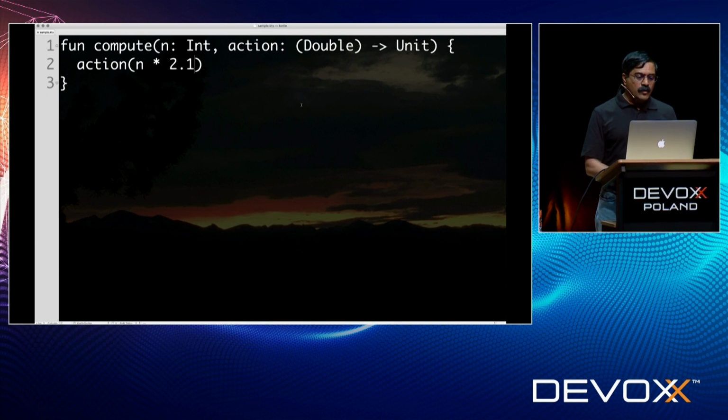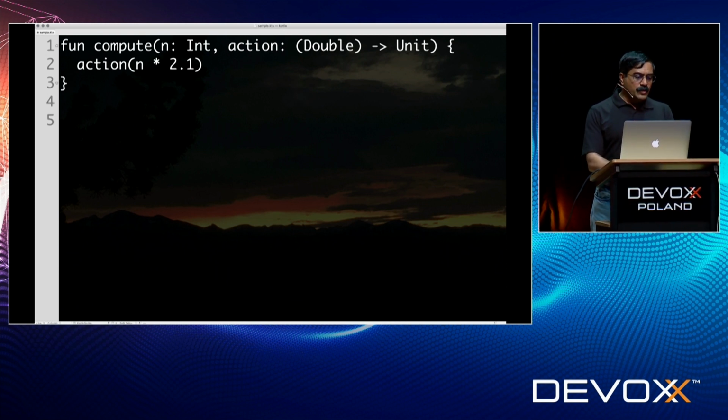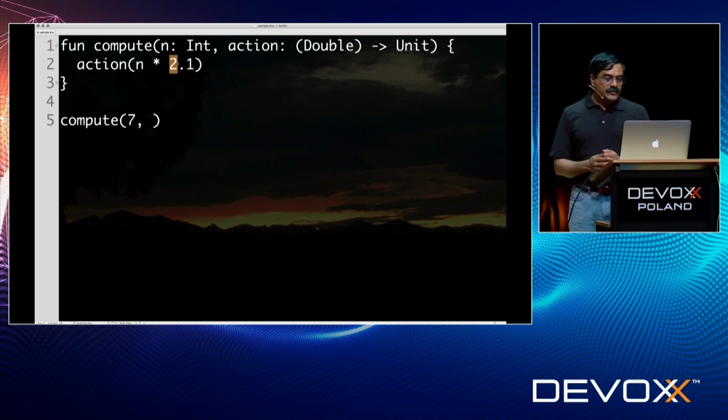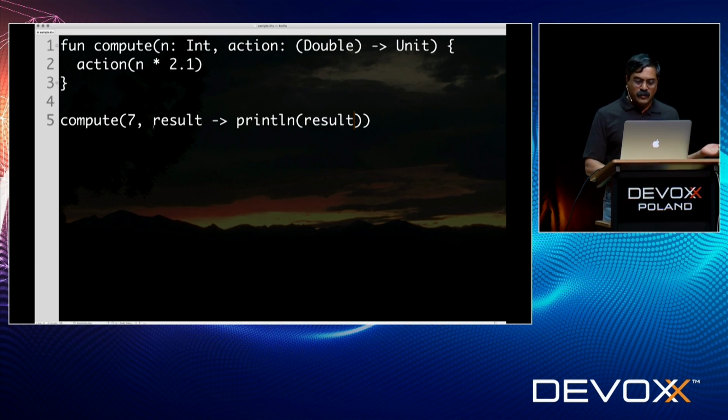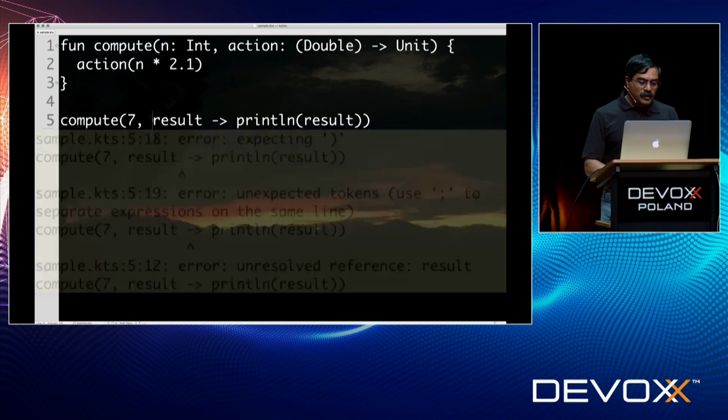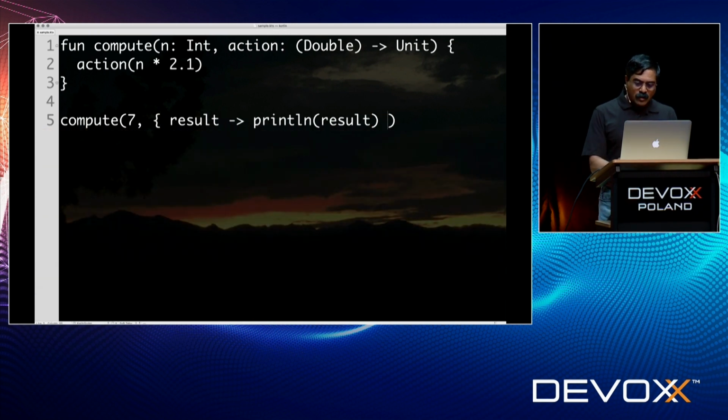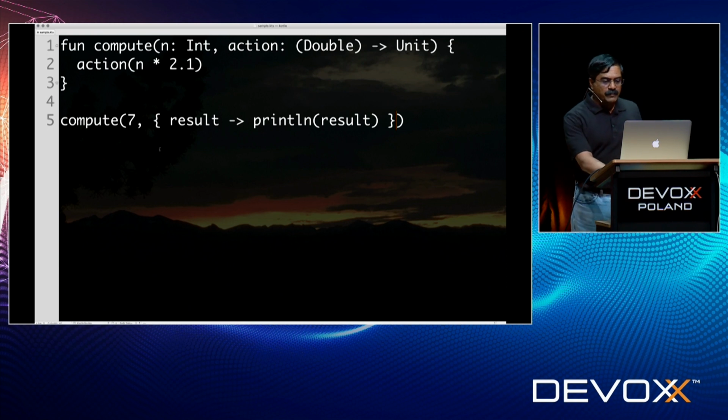How would you go about using this? Well, in order to use this, I can say compute. I can pass a value, let's say 7, and 7 times 2.1 is going to be the result of that particular call that you're going to get. But the action is going to be, let's say, result, and all I'm going to do is simply print the result at this point. And of course, that's a lambda, and we know that we have to take the lambdas and wrap them into curlies. So I'm going to put a curly right here, and I'm going to wrap them right there.